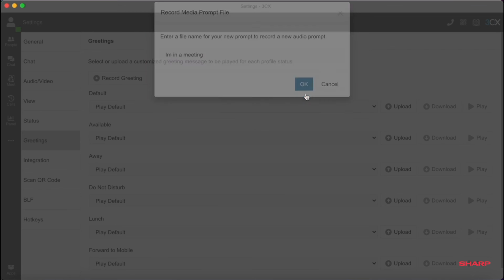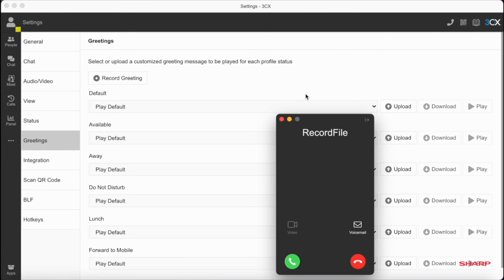And when we click on the OK button, an inbound call pops up from the system. We click on the green button to answer that, and we follow the prompts here to place the recording. So, hi, I'm unavailable to take your call, please leave a message, etc. When we've finished, we click on the hash to complete the recording, and we then press 0 to save the recording, but just follow the prompts that tell you how to do all that.